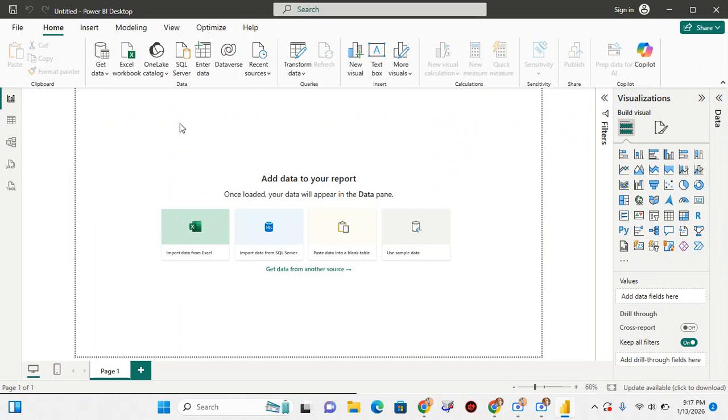So I know there's a lot going on in this software, but there are different sections of this software that are broken down into different panes. So we have the visualization pane here. This is the report view. We have the table view. We have the model view. These ones are advanced. We won't touch these ones for now.